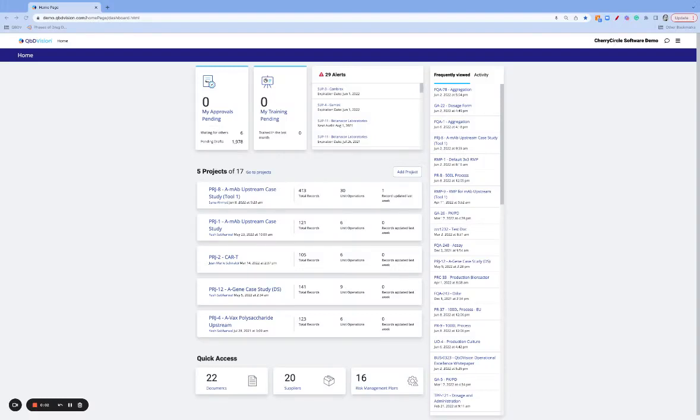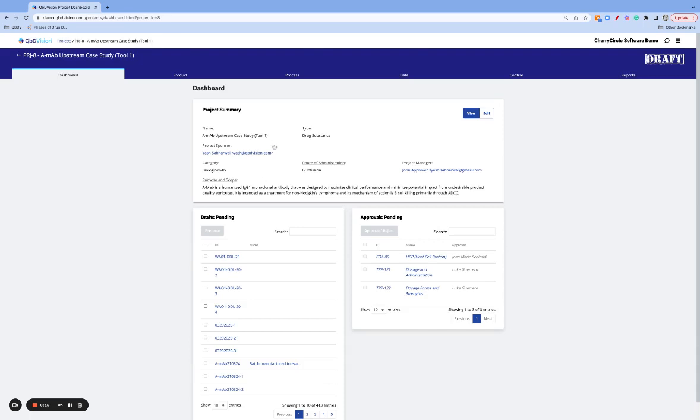Hi, I'm here today to show you how to get to the tech transfer feature here in QbDVision. You're first going to go into your project. From there, you're going to click on your process.